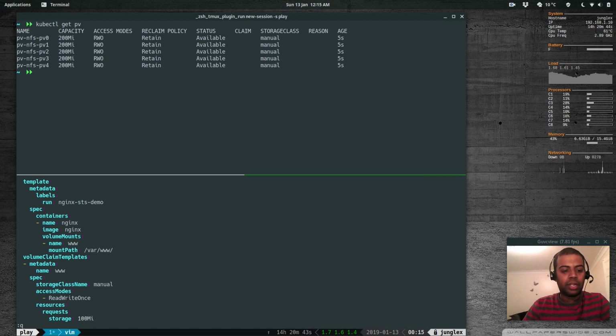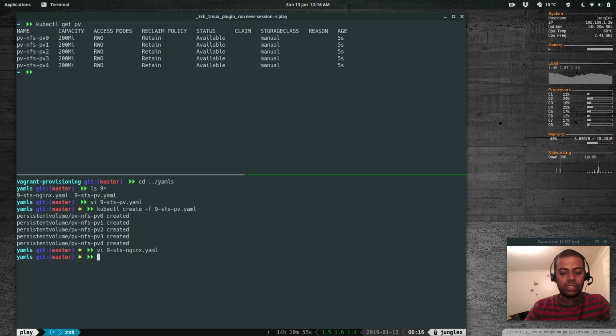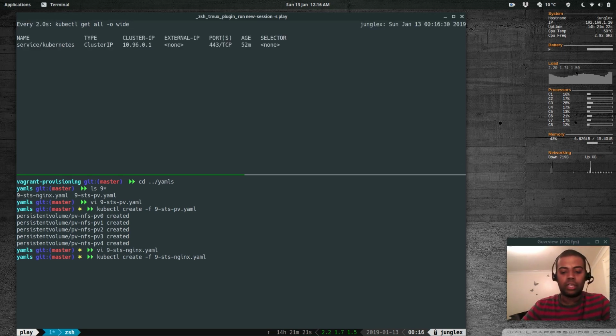Okay, let's try and create this. But before that, I'm going to change the deployment replicas from 2 to 4. Now let's deploy the StatefulSet: kubectl create -f, that one. On the top pane, as you can see, there are no persistent volume claims, but when you deploy the StatefulSet, it will create the persistent volume claims for us. So I'm going to watch the kubectl get all command to see how the pods are getting created. I'm going to hit enter now.